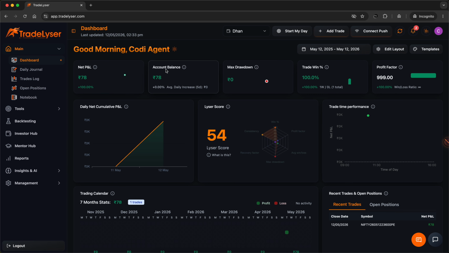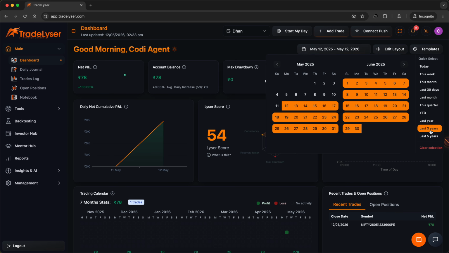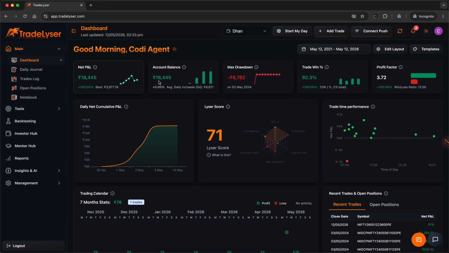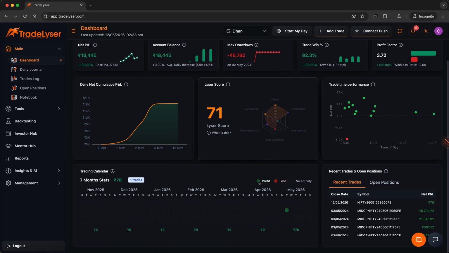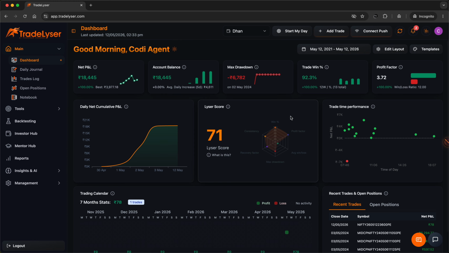You can go back to the account section and go to the last 5 years of the data, and you can see the metrics and all the data related to the trades that have been synced available over here for your analysis.